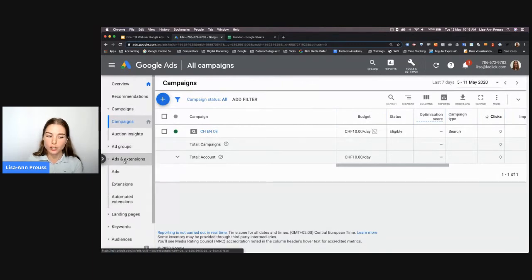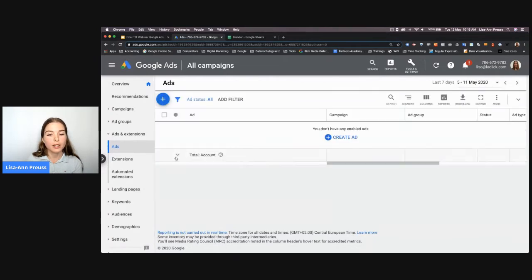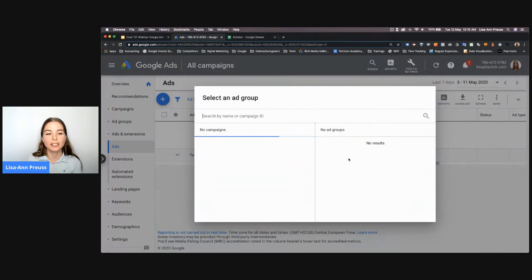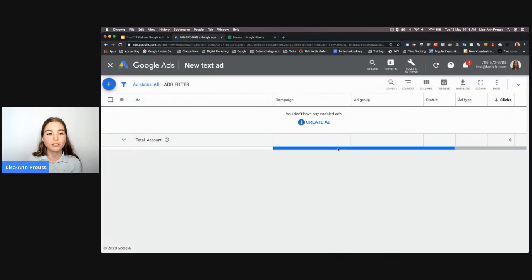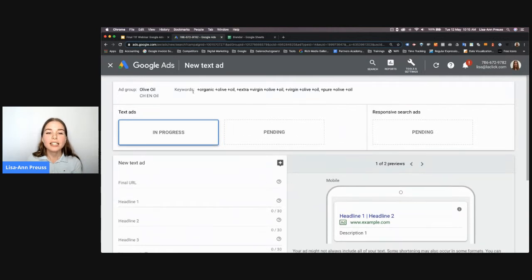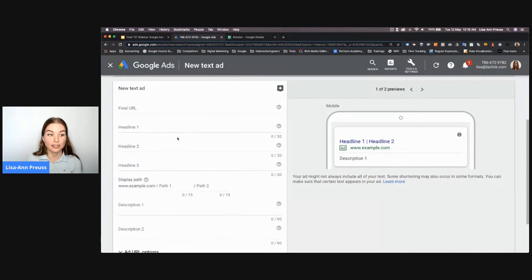Here under the Ads and Extensions rubric, under Ads, you can easily create an ad for your campaign. In this case, we'll be creating the text ad. And you can see it's asking me now for which campaign and ad group I'd like to add this ad for. And here we go. I can see the keywords I'm bidding on within this ad group up top. And here we can see how an ad is created.